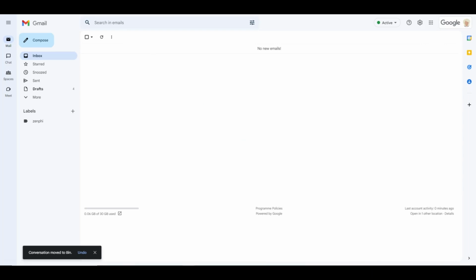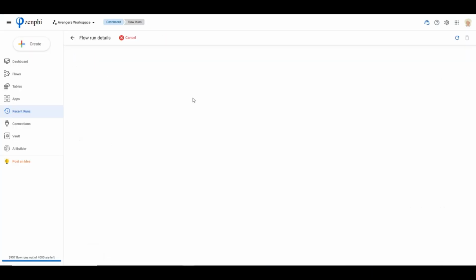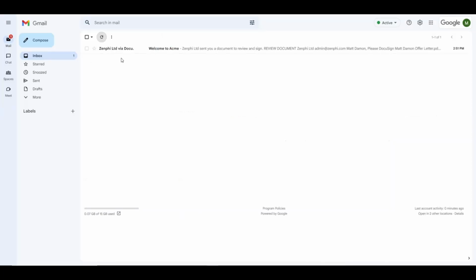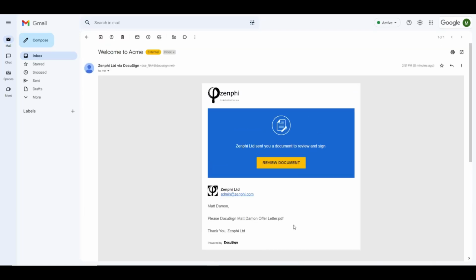All right, I'll switch back into Zenfi, and if I refresh the flow, you can see now the manager approval task has completed. It went through the if condition because we approved. It has sent the offer letter for e-signature using DocuSign. So if I switch back to the inbox for the candidate, you can see there's an email from DocuSign, says to review a document. So I'll open this one up.